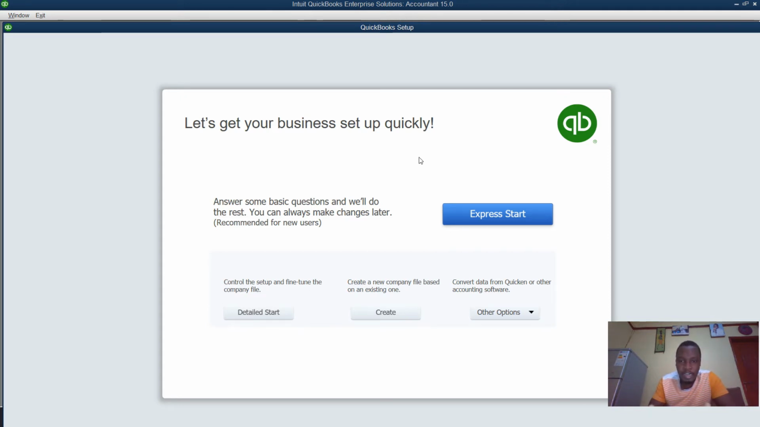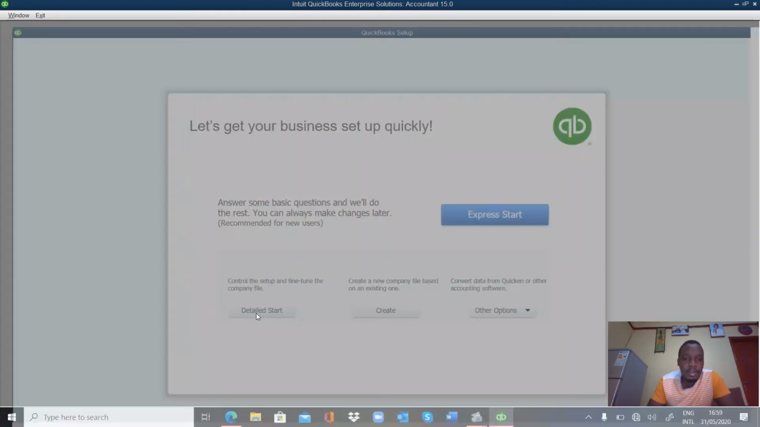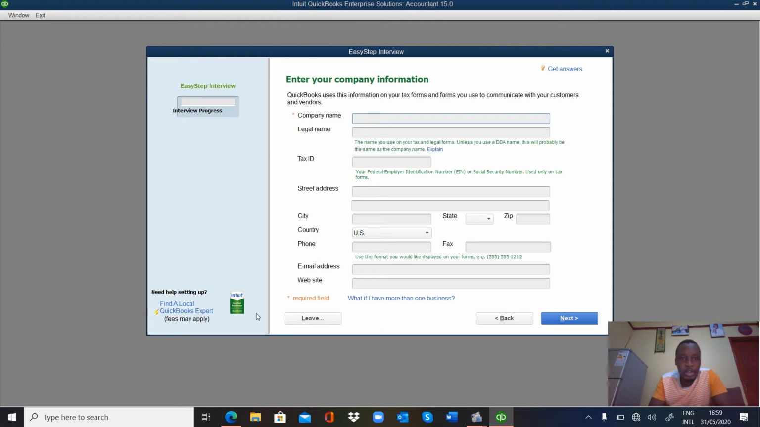Non-professionally, you can use the Express Start to create the QuickBooks company file, but I want us to do this in a professional way, and therefore I'm going to go with the Detailed Start. So with the Detailed Start, let's open it. When you click on Detailed Start, QuickBooks will ask you to enter your company information.